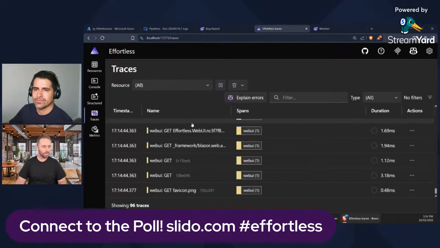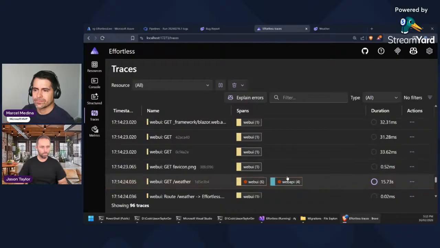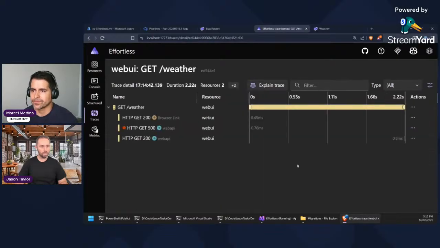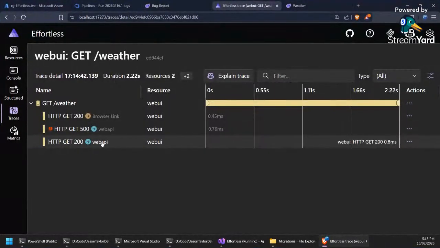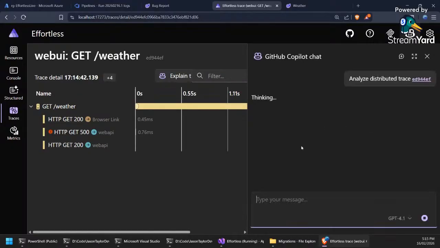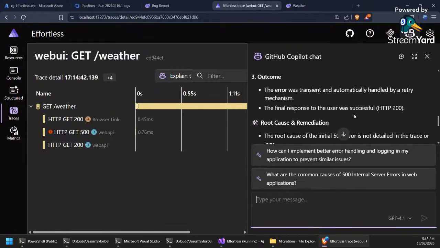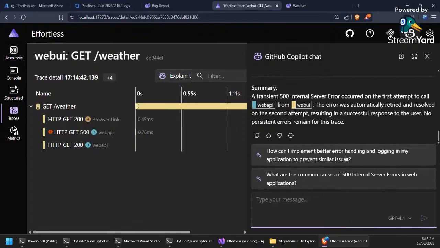There we go. If we go to our traces here, and if I just scroll up a little bit, I might go to this one. Okay, and so you can see that there was a bunch of requests. One of them failed, one of them succeeded. And if we want to, we can click on each of these items to learn more, or we can actually use the built-in GitHub Copilot integration and just explain the trace. And so this is going to start up GitHub Copilot chat, analyze the distributed trace, and give us a whole bunch of information about what went wrong and even some follow-up questions.